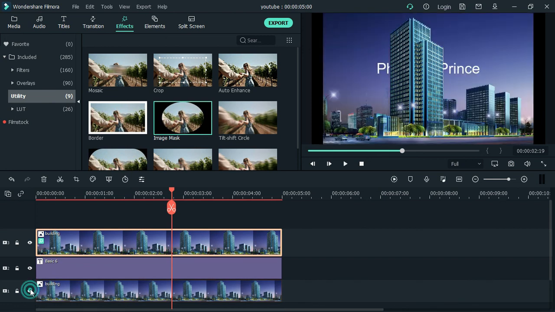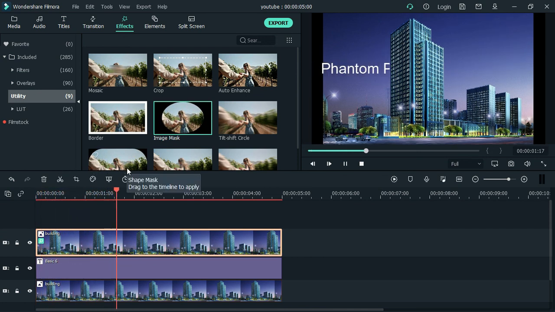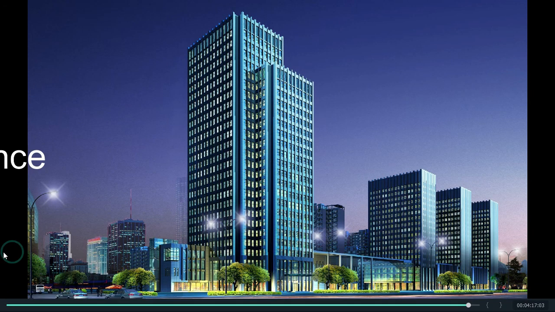Now we can click on the eye icon on the first track to show the video on the bottom. The text now moves behind the building. Let's check how it looks.